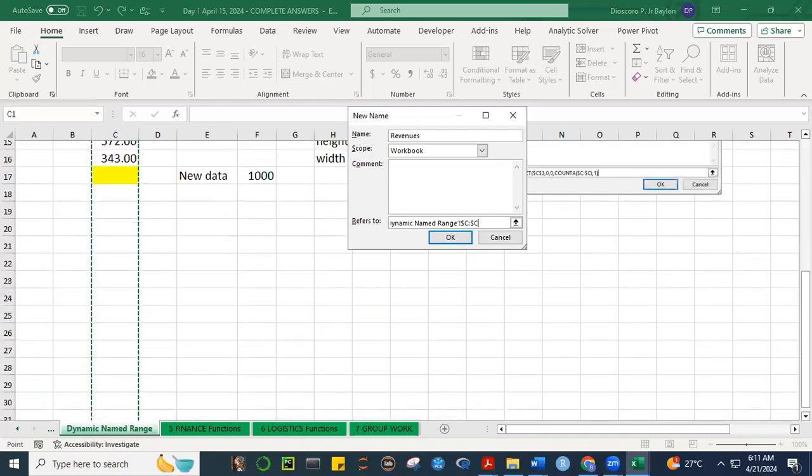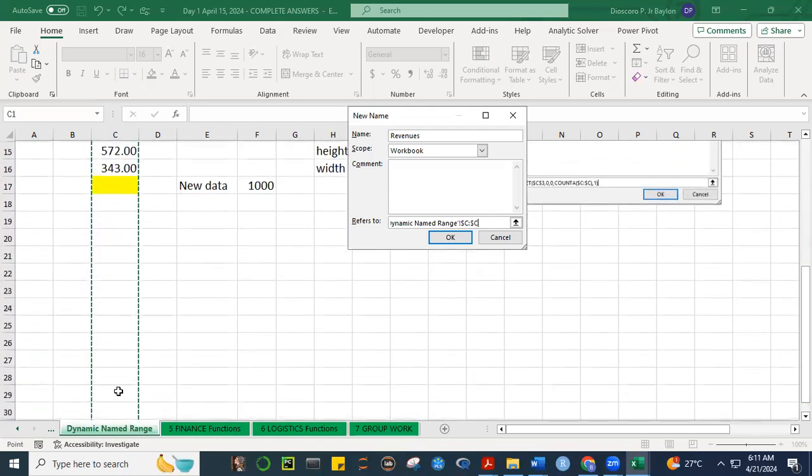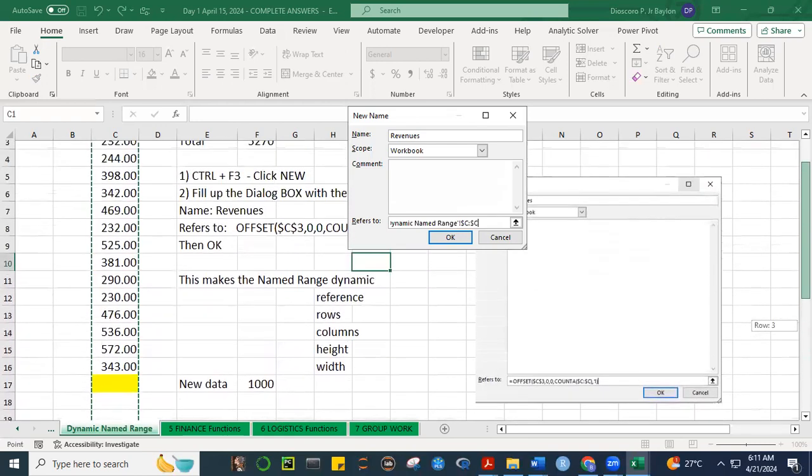But as I said, if you want a named range that has a limit, then you define up to what specific row that named range will be. So in this case, I'll just use the whole column. That's why you have here COUNTA. Okay.